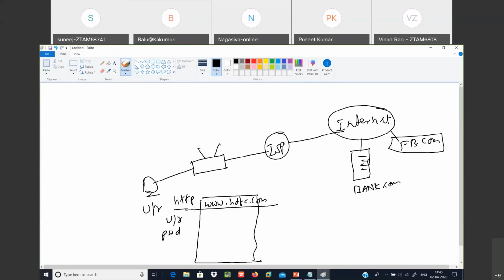So you type the username, like username is BALU, and my password is P1A2L3Q4. This is my username and password. Once you type your username and password, your complete username and password goes to the D-Link router, to the ISP router, ISP router to the internet. Now the internet is a public network, right?